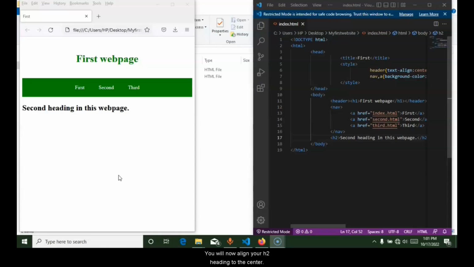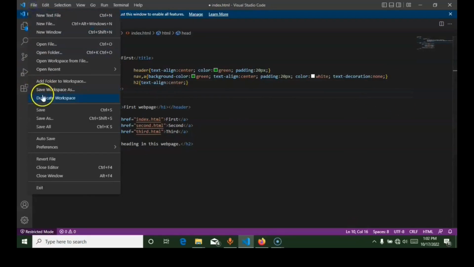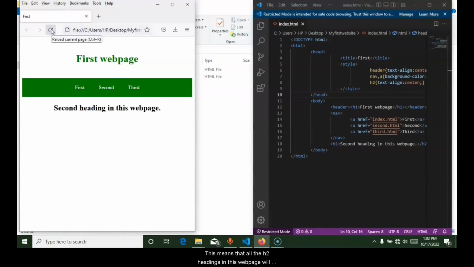You will now align your H2 heading to the center. Therefore, type the H2 heading statement after the combined navigation and link statements in the style element. Type the text align property inside the H2 brace. Type center as the value of the text align property. Save and refresh your web page. This means that all the H2 headings in this web page will be aligned to the center.